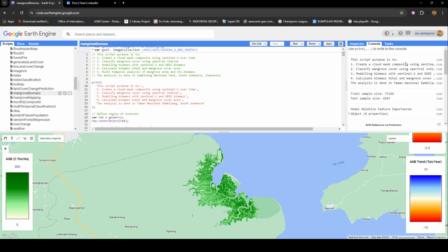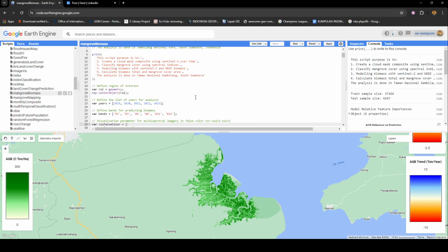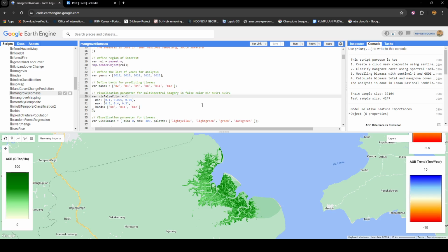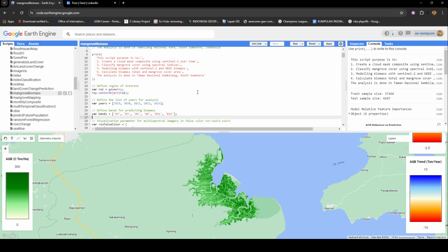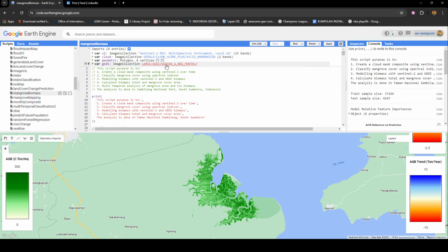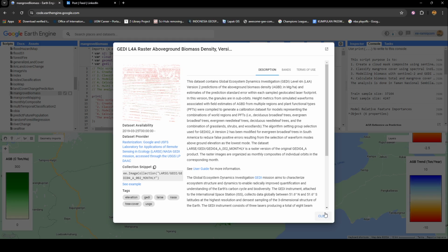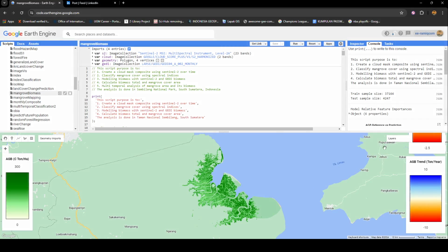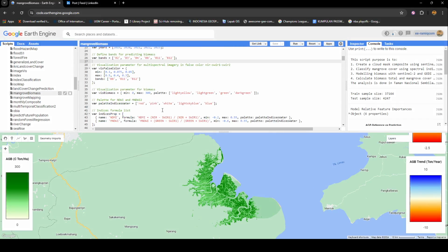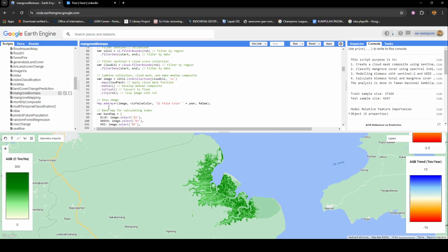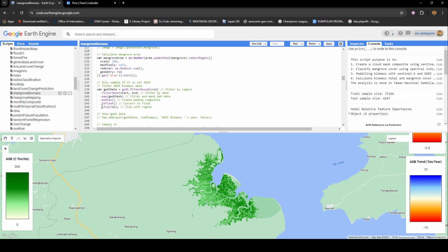This is my script, and I'll share it too. We're doing analysis from 2019 to 2023, basically the whole five years, and we'll use some bands for prediction. For samples, we're going to use GEDI data. This data is very famous and very recent. Basically it's like LiDAR, but only at certain points, not all of the area. But at least we can use it as samples. Maybe I need to show what GEDI data looks like.